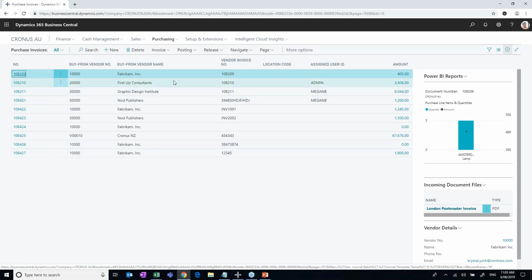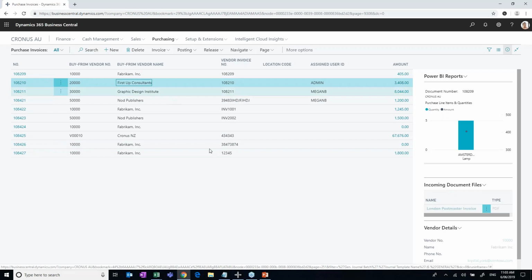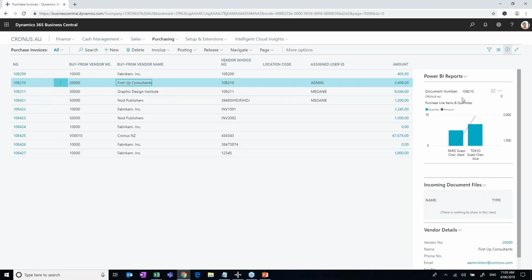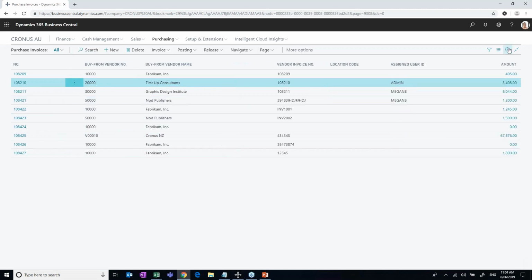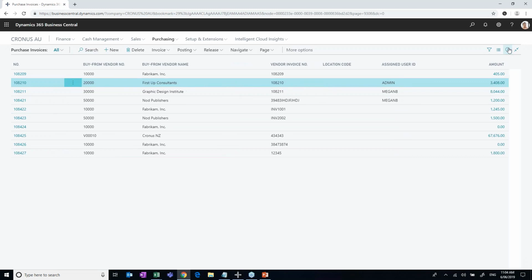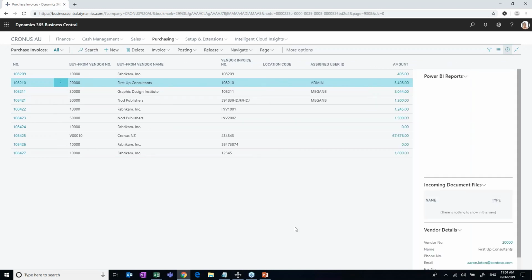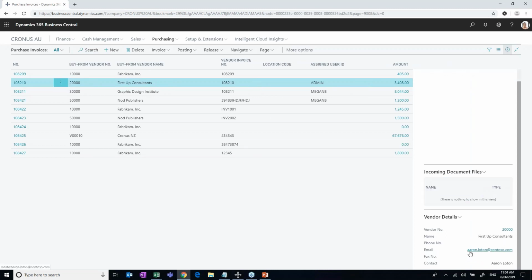In other words, if I click on the next invoice, you'll notice that the information changes accordingly, and all the information in these fact boxes changes according to the record that I've highlighted in my list page on the left-hand side. I can switch these fact boxes on or off by clicking the little I button here, and that gives me a bit more real estate to view some of the information, and I can switch them back on again. I can interact with the information in the fact boxes as well by clicking on the information that's there.